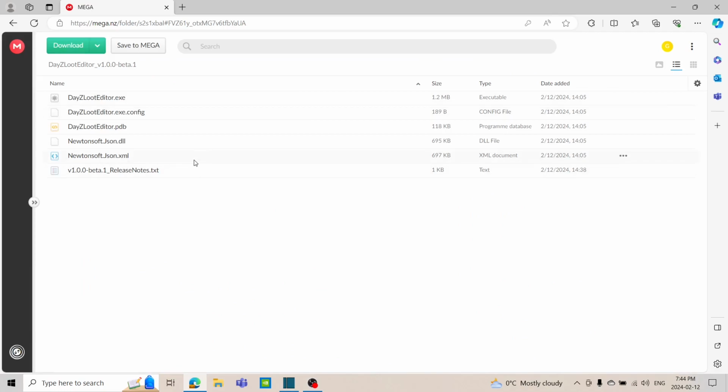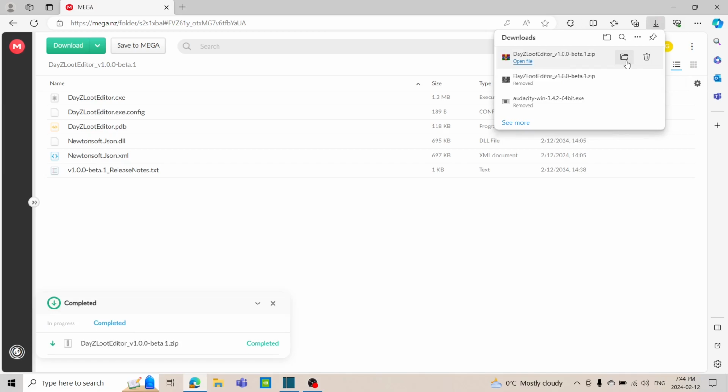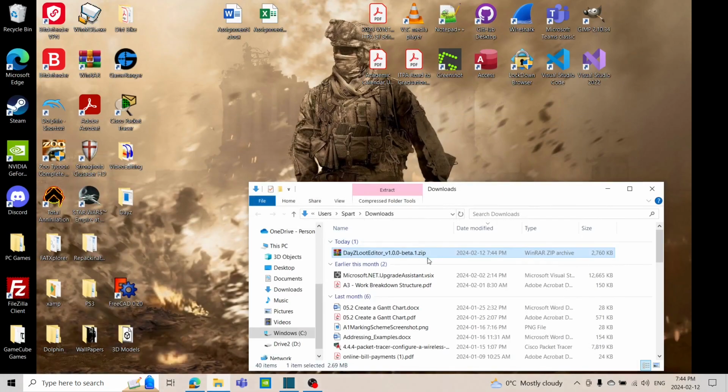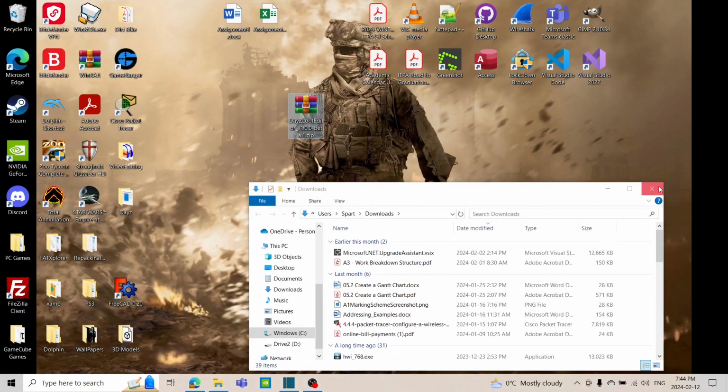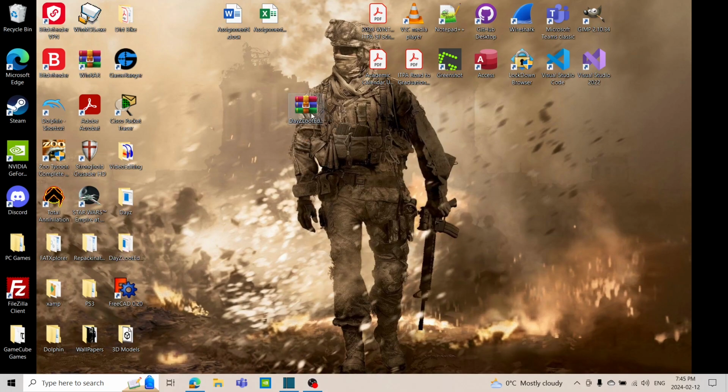Once you get onto the Mega, you're going to see all the files you need to download right here in this one spot. So we're going to download a zip. Once it's complete, we can open it up, drag it to the desktop or wherever you're going to use it from, extract the files, throw out the zip. That's the loot editor right there.